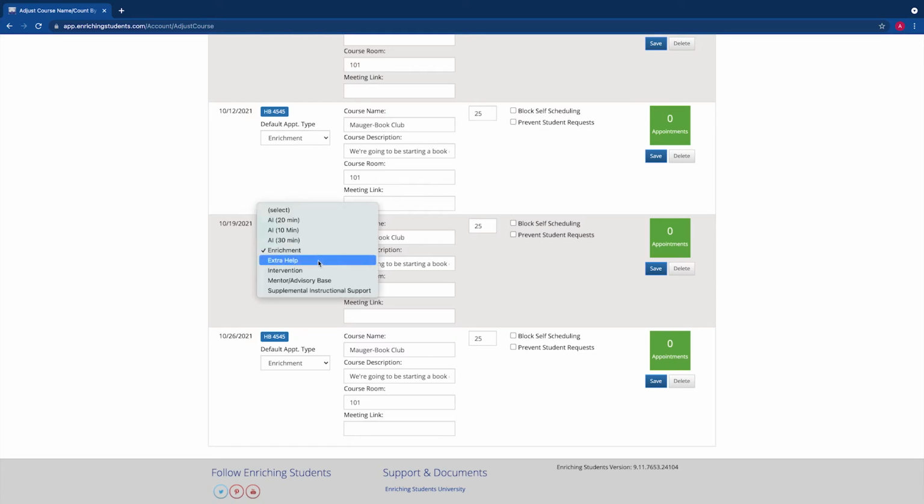You can change the appointment type, click in any of these labels to edit the name, description, room number. You can change the max seat count for a specific day, and then when you're done making your changes, just be sure to click Save.